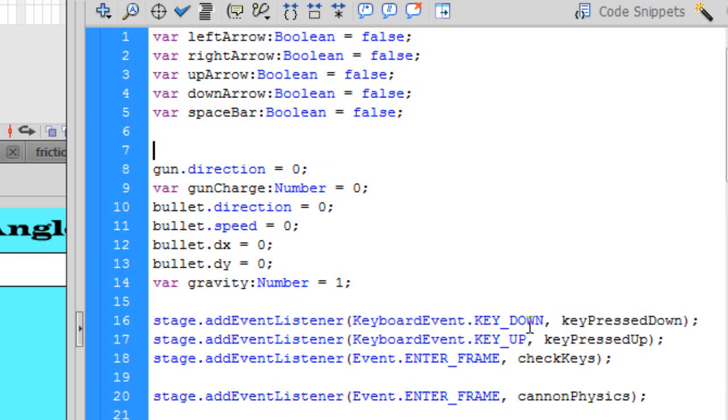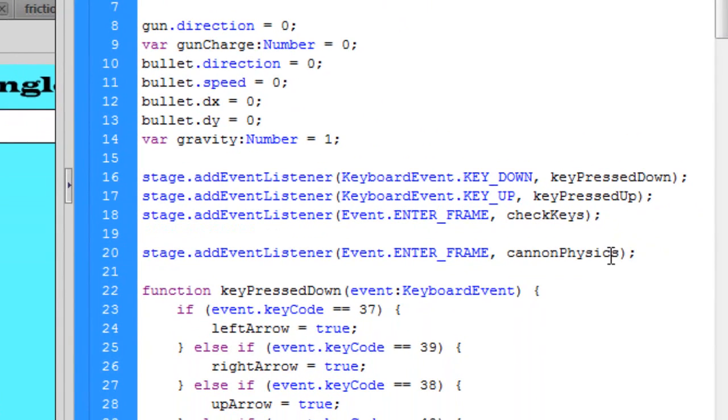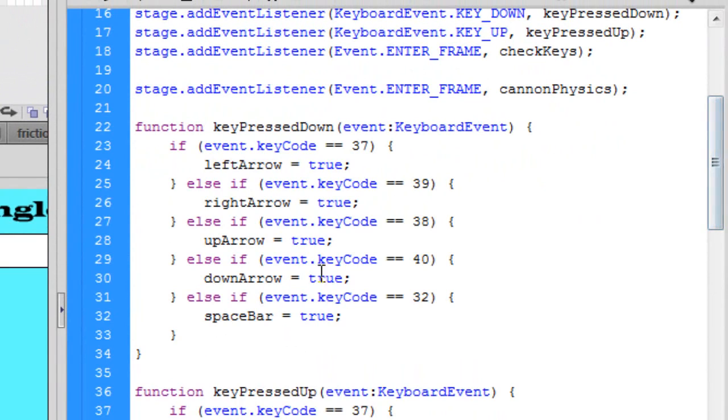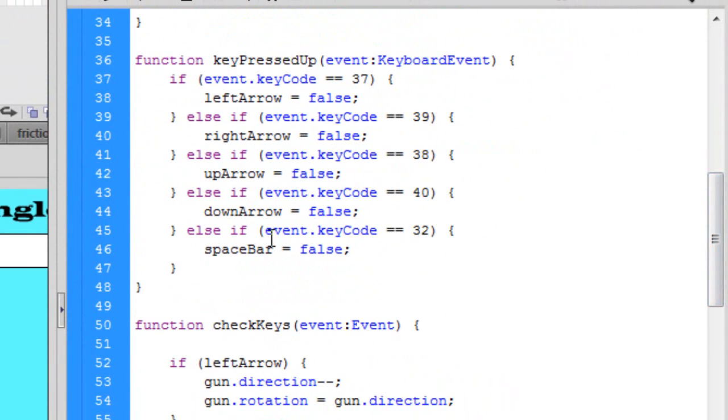We still have our keyboard events for when our keys are down and when our keys are up. Pressed down, pressed up. We still have our check keys, and we still have our main function canon physics, but we're going to change some things here. All right, so this is all the same. All of our Boolean variables are going to be true, the key codes are going to be the same for the keys we want to use, the arrow keys and the space bar. All our Boolean false, same key codes, all going to be the same things here, so that's the same.